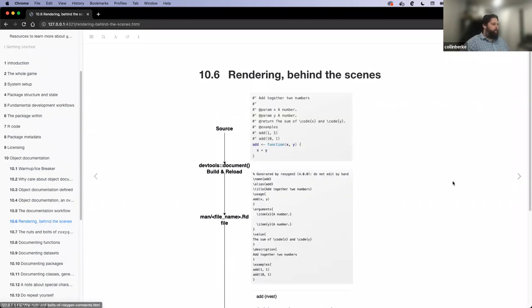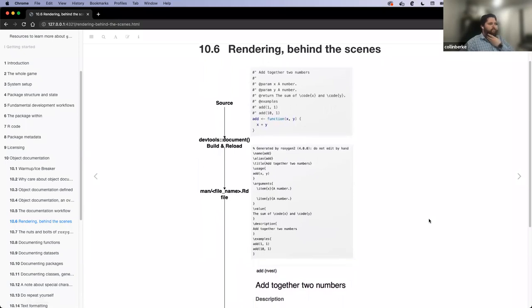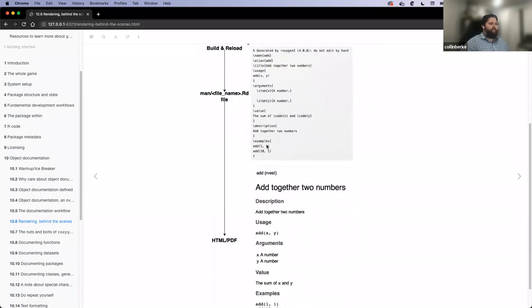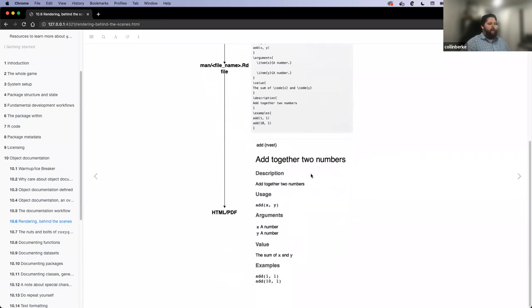Let's see. What happens when rendering behind the scenes? We talked about this before. Here are just some more diagrams of it. We're going to start from source, where we create that roxygen2 skeleton. We're going to have our object here. We're going to do that DevTools document, build and reload. It's going to put it into the man directory as a .Rd file, which looks like this. And then it's going to get our final output, which will be HTML or PDF.